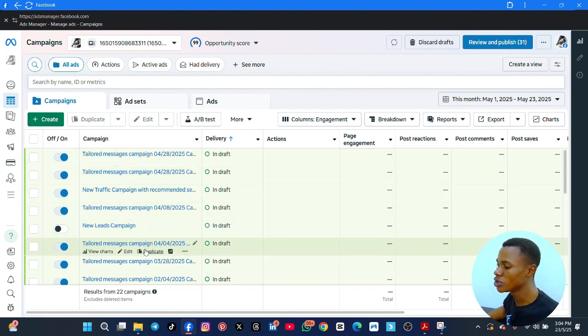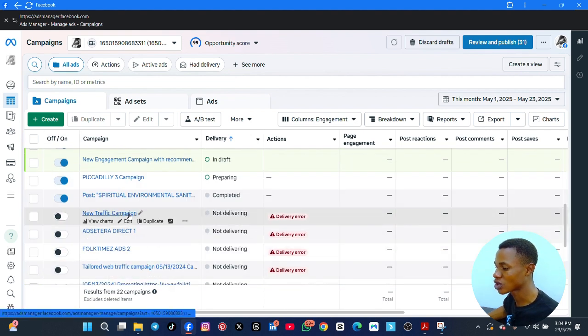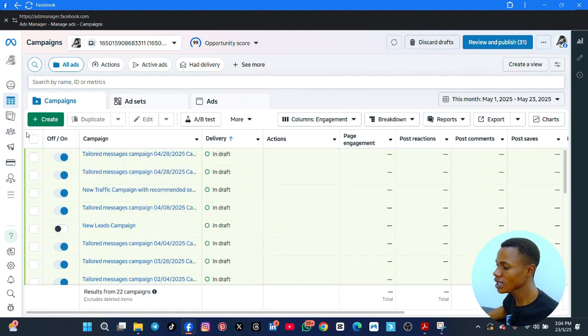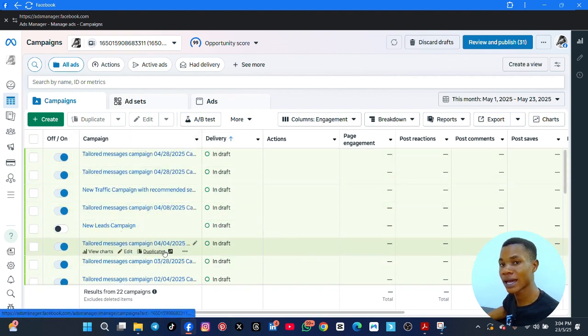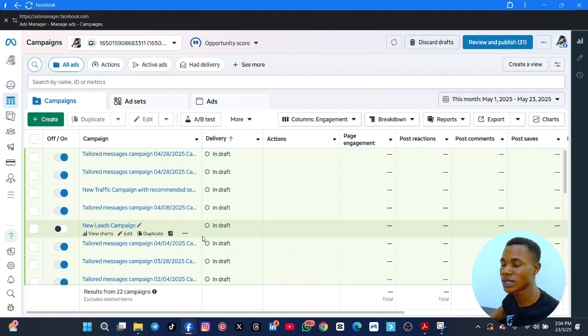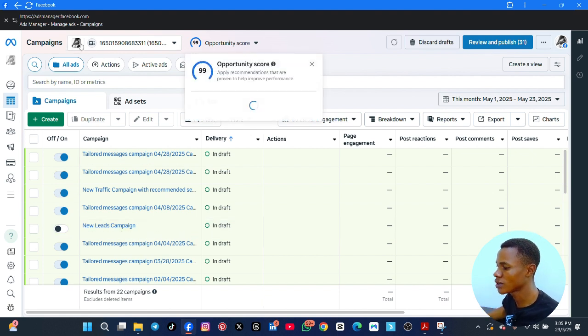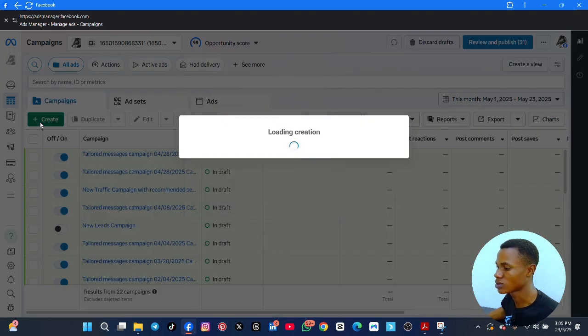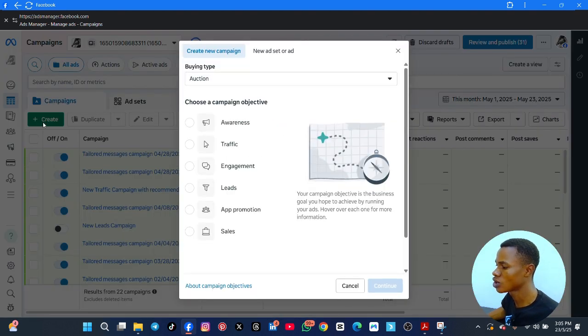Now your own may be showing blank. I have an ad that is currently running, but I won't show you the ad. Your own may be showing blank because you have not run any ads. I've been running ads, and that's why you're seeing a whole lot of them here. So the first thing to do, once you already have your Facebook profile, it's going to appear just the way you're seeing my picture here, and then you're going to come on create campaign.